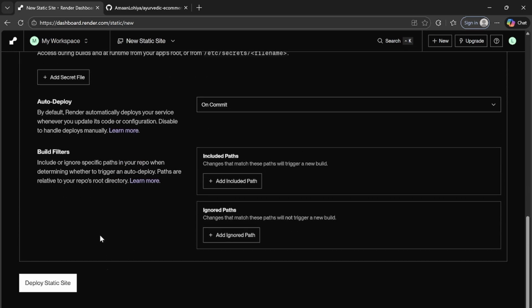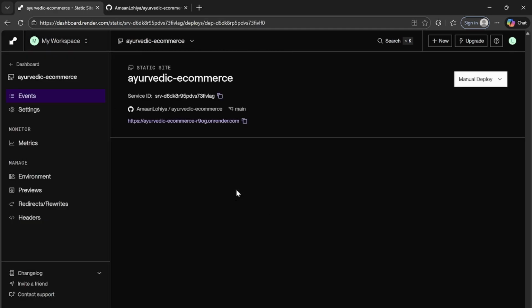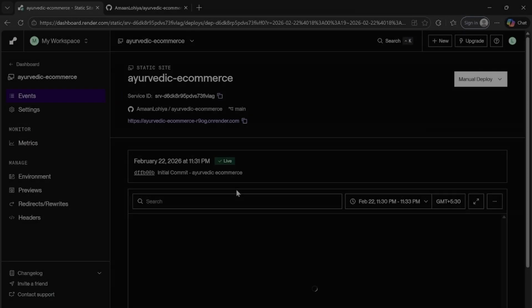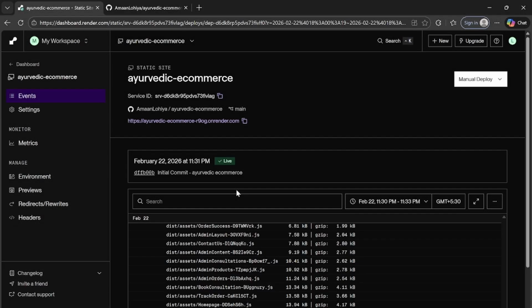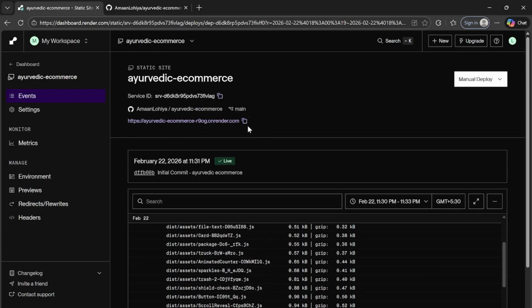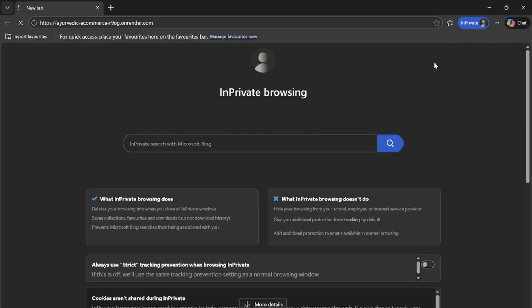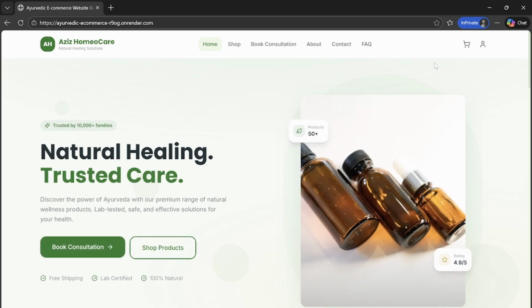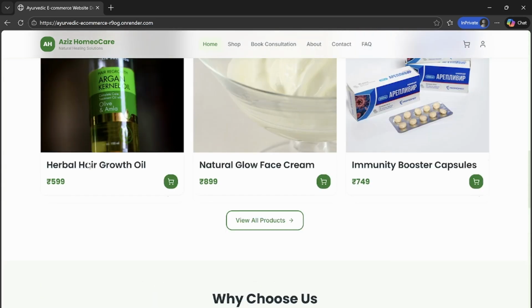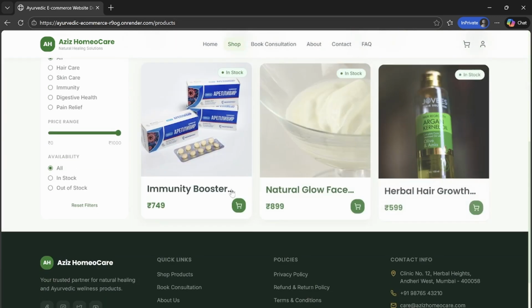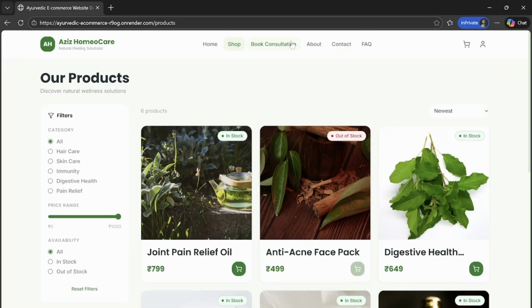Now make sure that it is set to deploy on commit, and deploy site, and let's see if it gets deployed or we get some error. Wait for a few minutes and the website is live. Let's see if it is properly deployed or not. Copy the link and open it in a private window. And yes, as you can see, the website has been properly deployed with demo products. Obviously these are demo products and they are coming from the front end, not the backend. But the website is looking great and properly deployed.